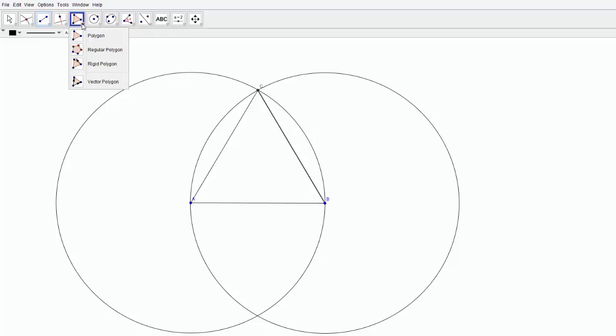So let's go ahead and make the triangle by selecting Polygon. And we want to trace out the points of our triangle in counterclockwise direction. So let's start at point A. Click on point A. Click on point B. Click on point C, and then close by clicking back on point A. So now we have our equilateral triangle.